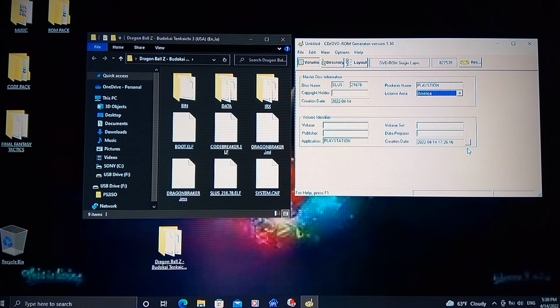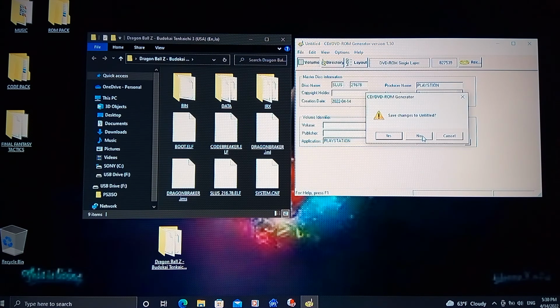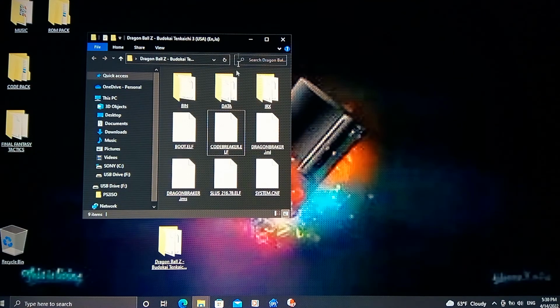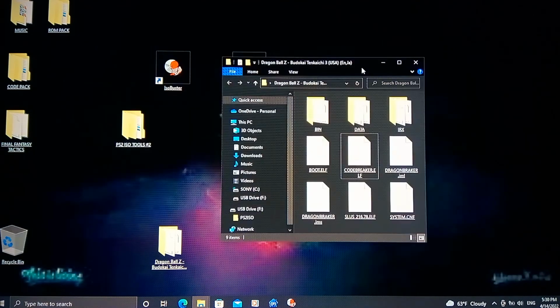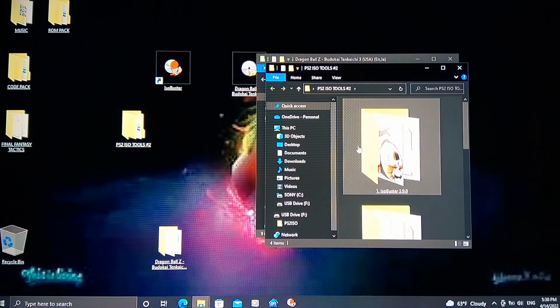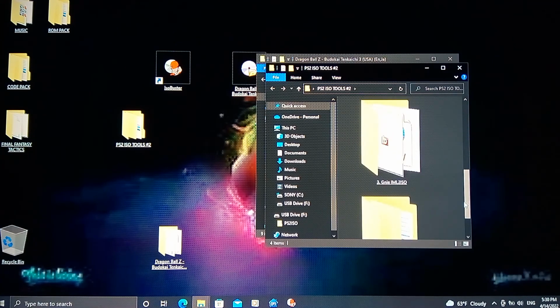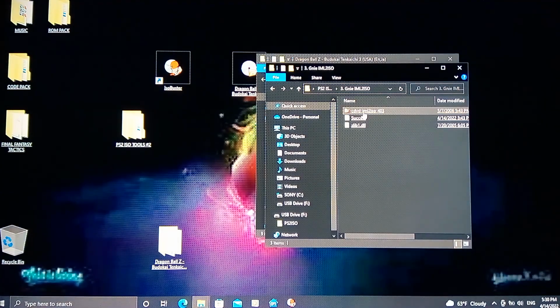Okay, so now what we're going to do is close this out. All right, hit no. And the last step is going to be back in your PS2 ISO tools, and you want to go to the GIML ISO and open this up.